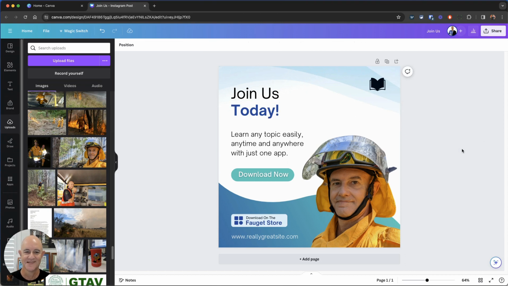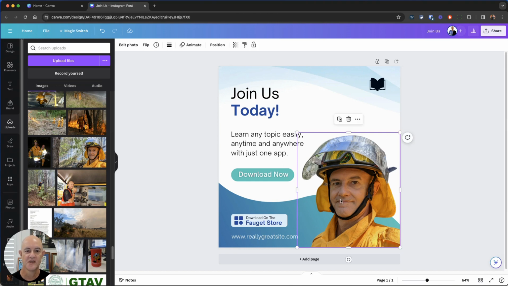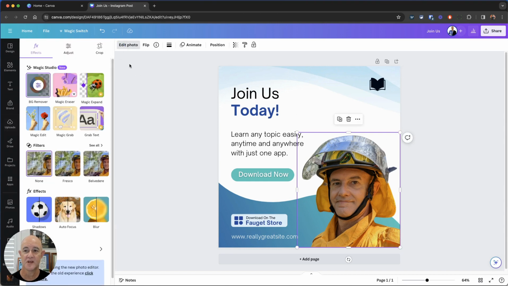Pretty simple, isn't it? Anyone can do this. It's very easy to replace a single image of a person in an ad with a picture of yourself if you use the background remover. As I said, very simple. Click on the picture, go to edit photo, choose background remover, and away you go.